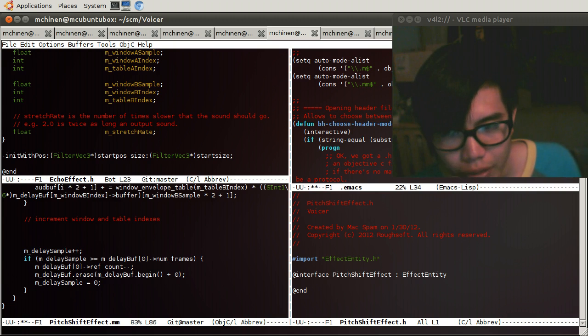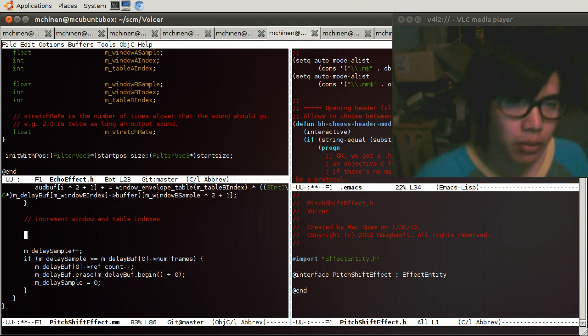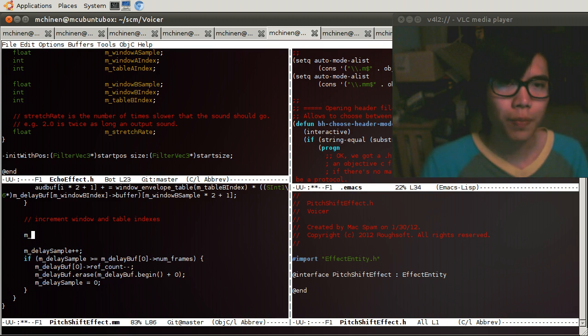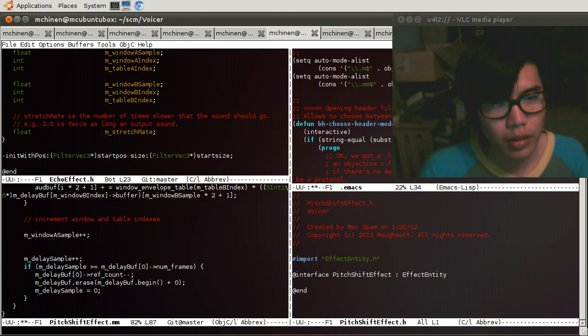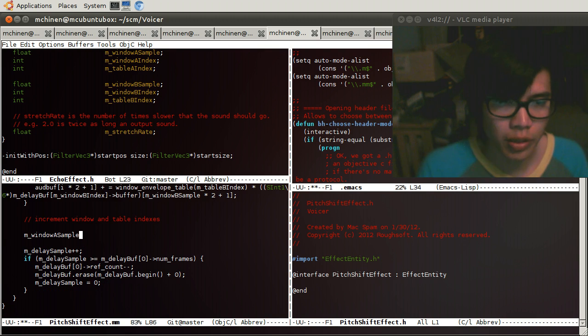So another thing we should probably do here is increment them. So let's just do it. M window A sample plus plus. Yeah, that's fine. And we do M. Oh, we can't plus plus because that's a float.